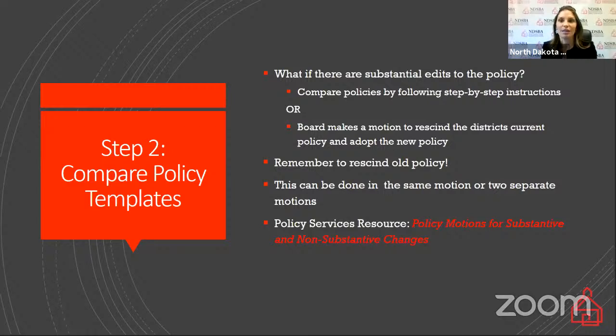That being said, so often boards adopt NBSBA's templates in their entirety, but they have not rescinded the old policy or compared it to the district's current policy. This results in the district having 2 policies in effect. Having duplicate and obsolete policies can cause confusion, and they are a liability to the district. So it's very important to work from your district's current policy.